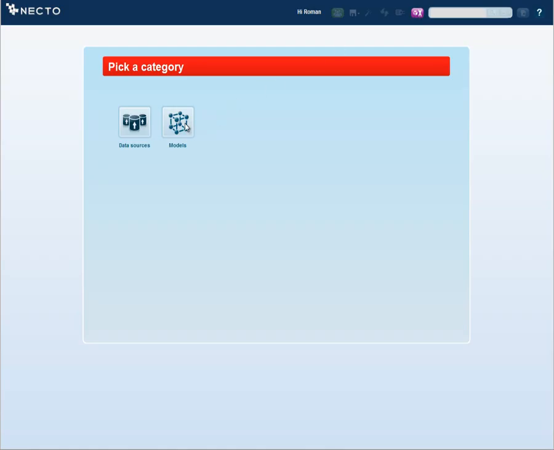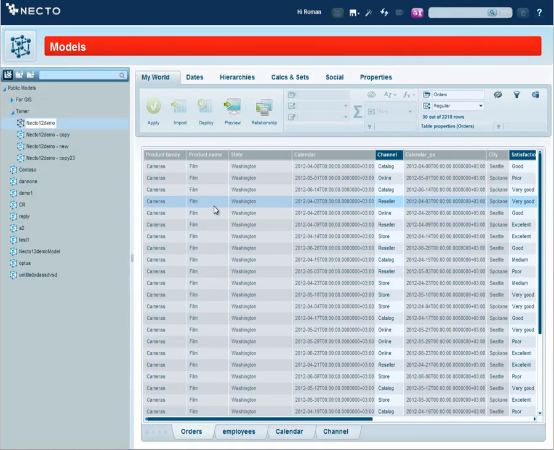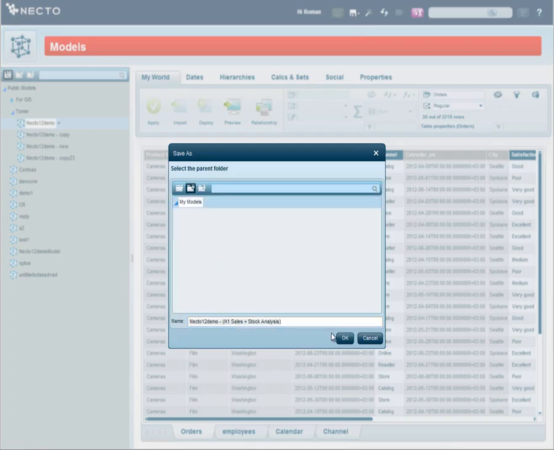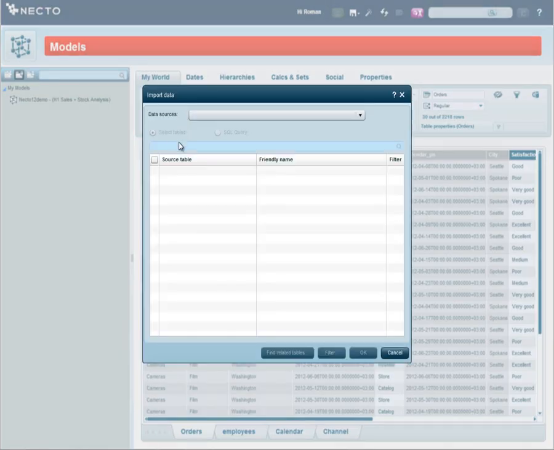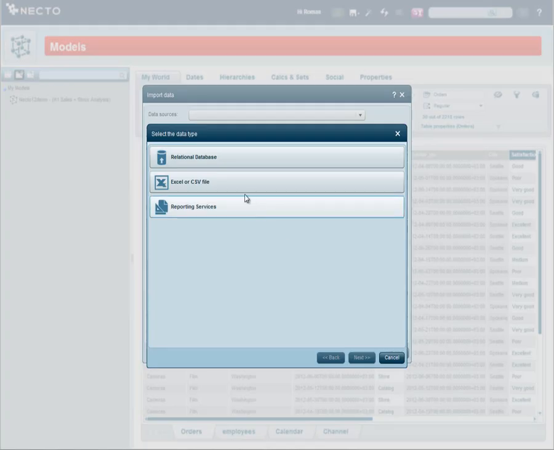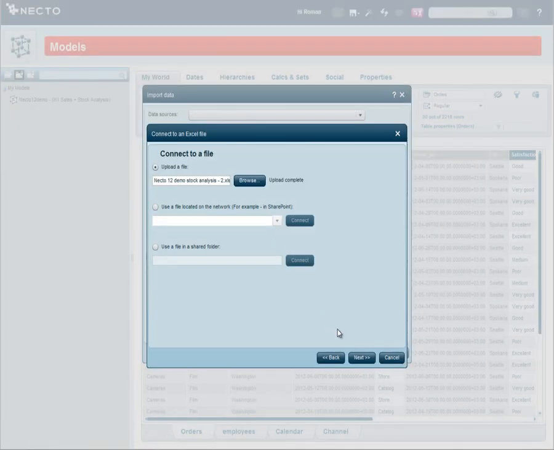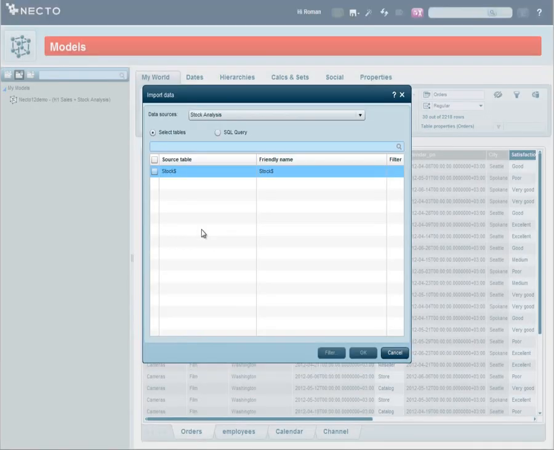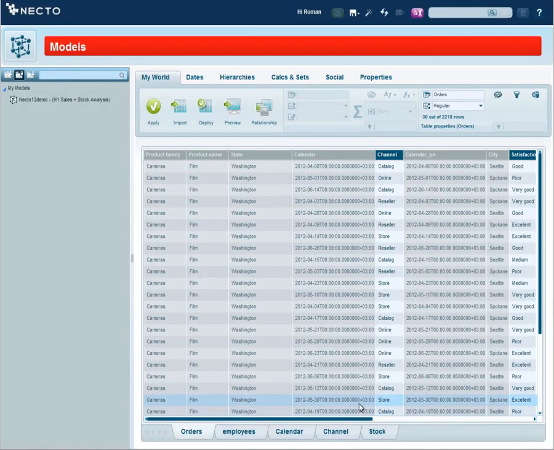We will open the modeling area of Necto and find the original model that we've been using. Save it as a new model and add the stock information from the spreadsheet. Now let's connect the information that we already added with the one we have in our model.